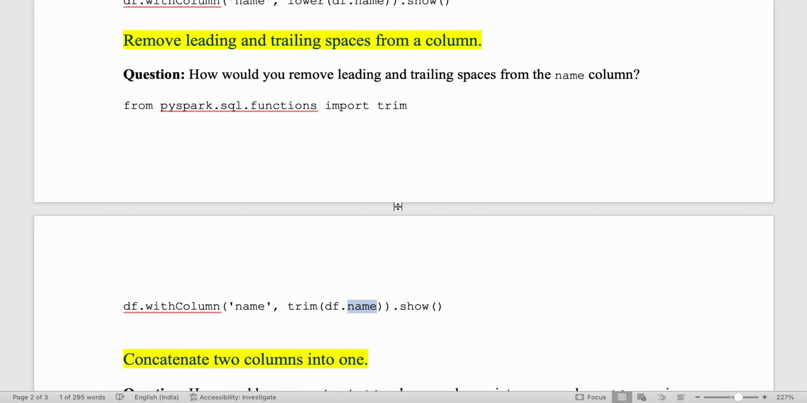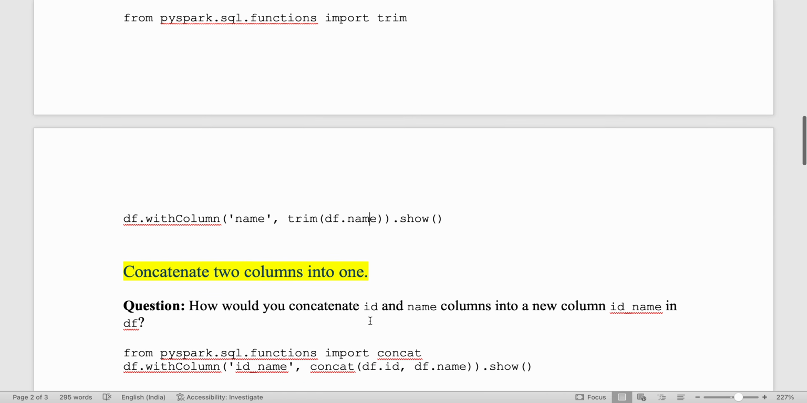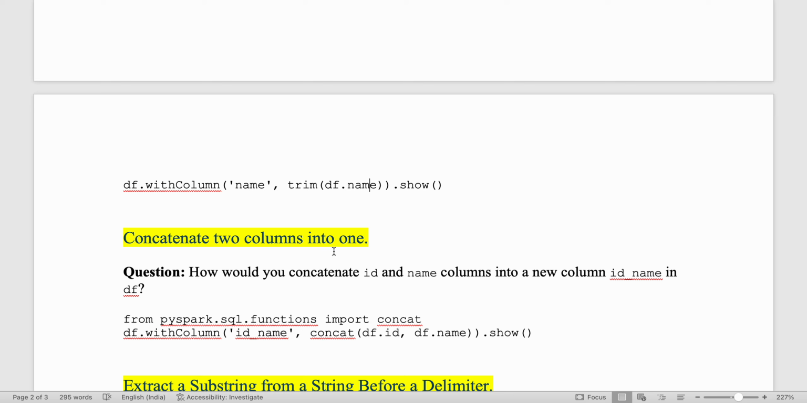You have to import the col column, so that is a different way to write this logic. You can pass the name, and under name you will pass the column, df.name.